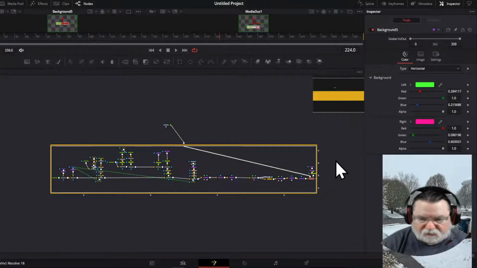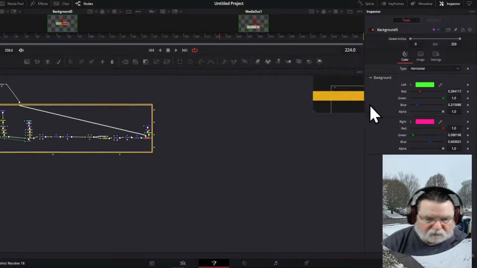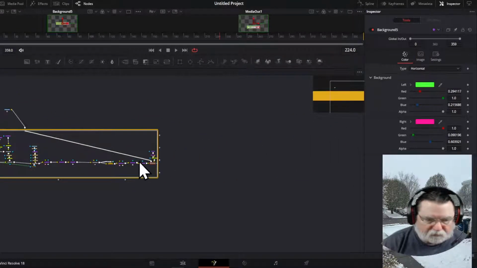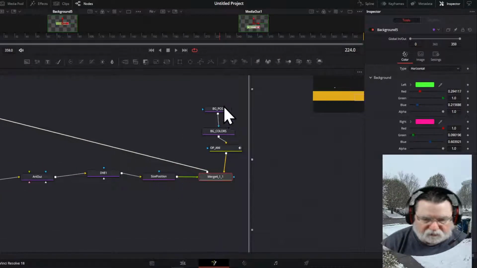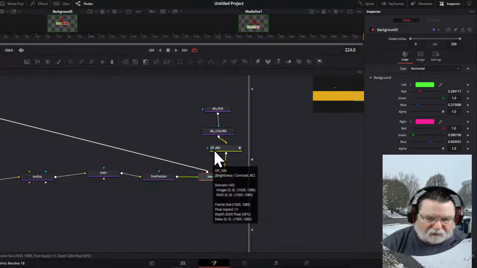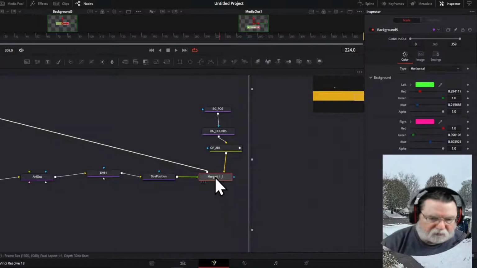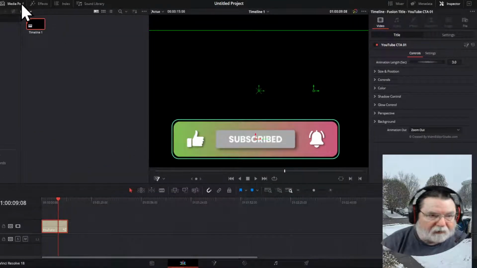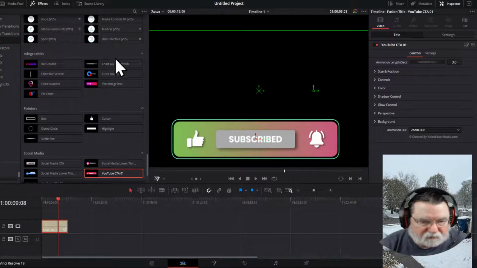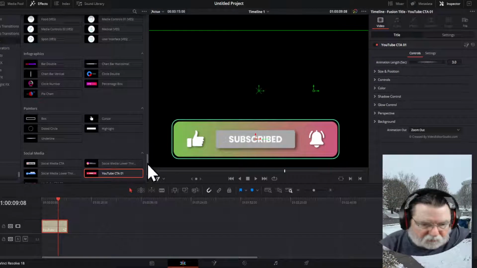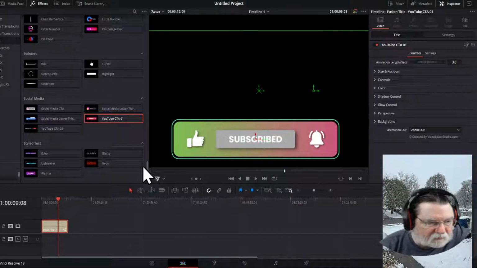I can bring this over here and then expand it, but you can see this goes to that, goes to that, goes to that. There's where the colors are being controlled. I don't know what an op underscore A and I is yet. To the merge, and then it goes out. So let's go back over here, go back into effects, and let's see what else we can mess around with real quick. I am going to wrap this up.